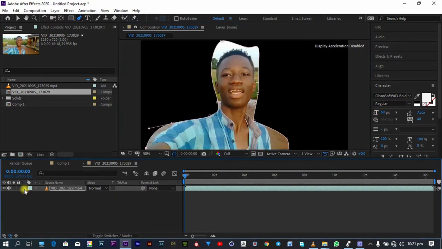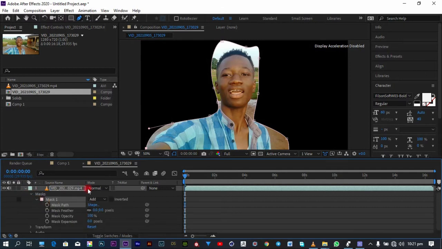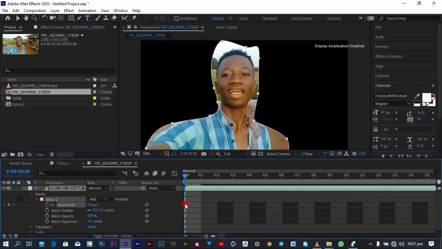So I'm going to access my mask menu here, and I'm now going to explain what the mask path does. The mask path can only work when you activate the keyframing. That's when you click on this tiny clock here, it brings this small diamond here. That's what we call a keyframe. That's what shows your composition where or what to do at what point in time. So let's say I want my mask to follow me.